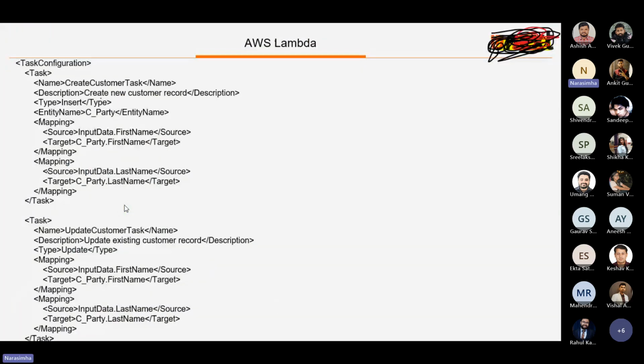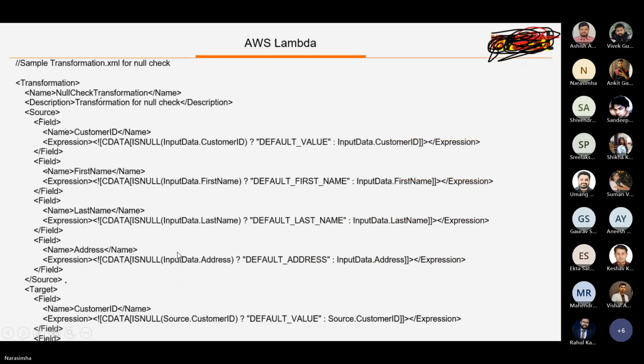One more thing here, I copied this template from some other slides, so forget about AWS Lambda. This is a task XML file, guys. We can also write an XML and put it as part of task configuration within provisioning, so that task operations can be done, like update customer task, create customer task, or delete customer. All that we can do. Similarly, the transformation part: if you want to apply some cleansing here, default value, null checks.